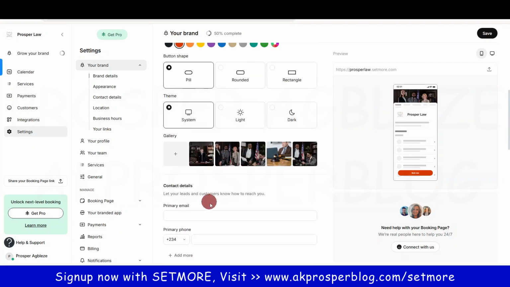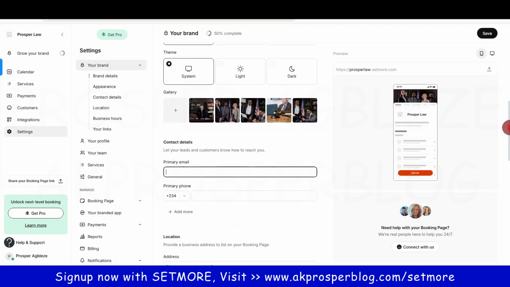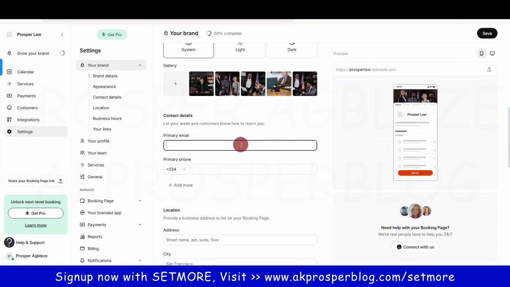After this, the next thing is you're going to add, you say, let your leads and customers know how to reach you. This is where you add your contact email. You can add an email that is different from the email you used in signing up, which is advisable. Maybe you have a business email. You can put in your email here. Having a customized email will look more professional.